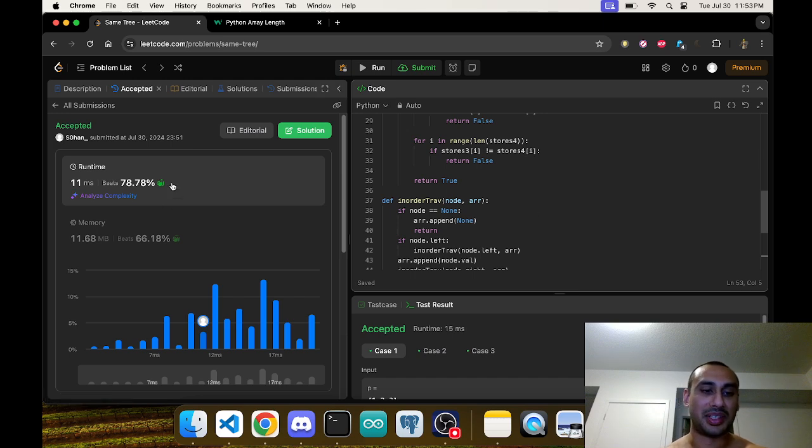So if you look here, it beats 78.78% of other solutions, right? And it only took 11 milliseconds for runtime. The test case for the 3 is 15. This says 11 milliseconds for the runtime. So even with 100 data points, this is fast.